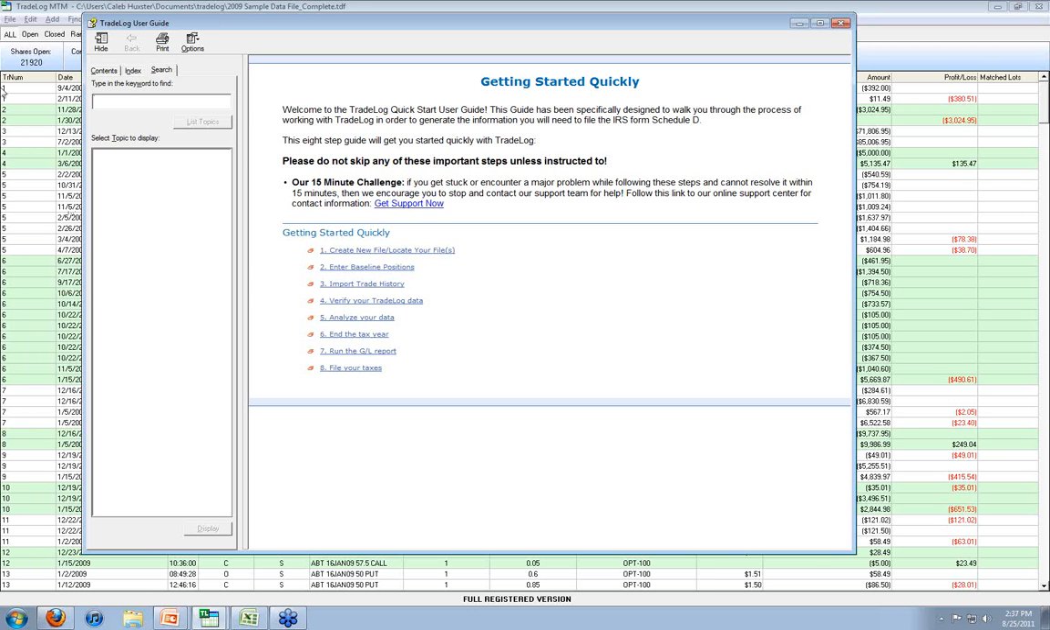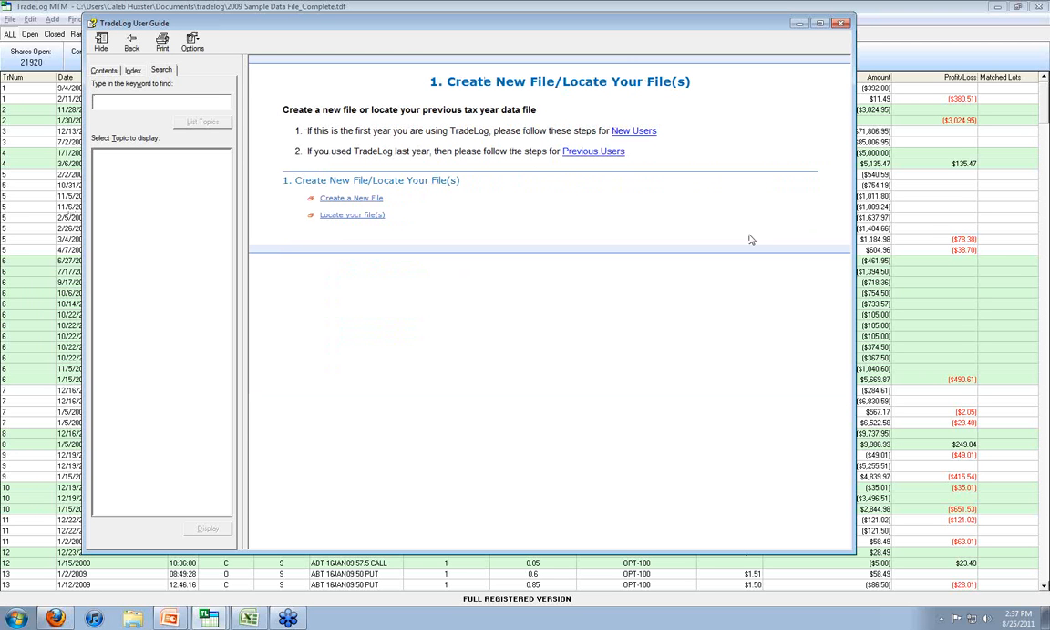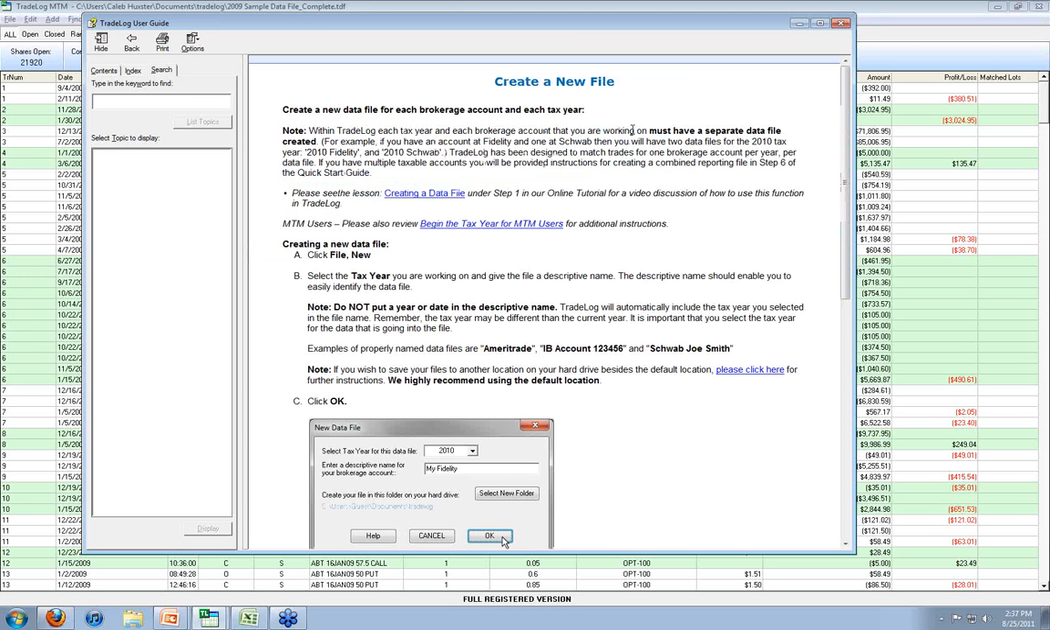So let's click on our first step, which is create a new file or locate your files. If you are a previous user, you're going to click on this link here for previous users, but as I mentioned earlier, today we're going to assume that we've never used the software before. This is the first time, and we're going to go through the whole process. So we'll click on New Users.